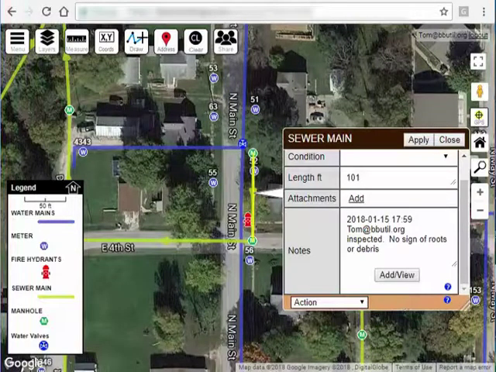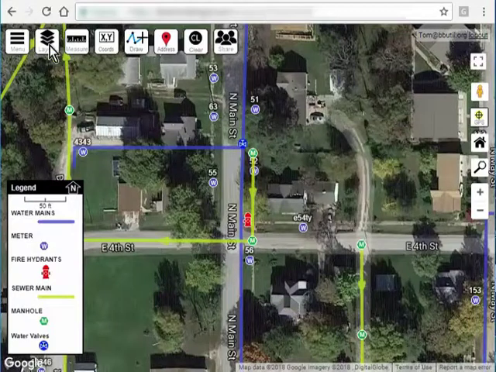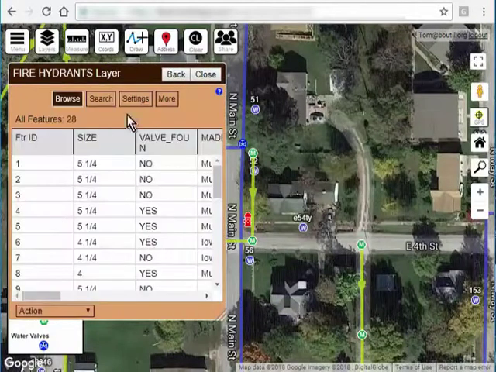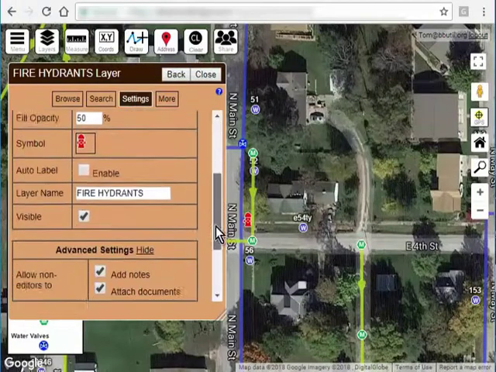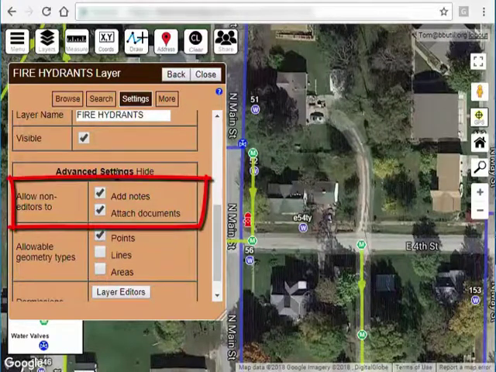However, there is a special option that allows people who are not technically editors of this layer to still contribute notes and attachments. To set up this special permission override for a layer, you would go to your list of layers, select a layer, go to the settings, scroll down to advanced settings. Here you see an option titled allow non-editors to, and then you have two options, add notes and attach documents.